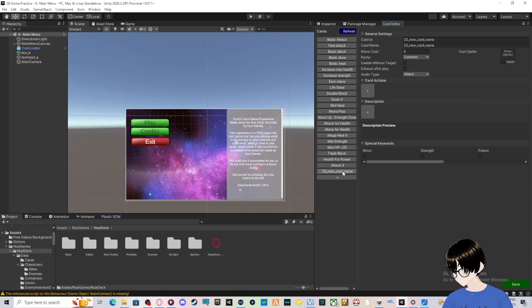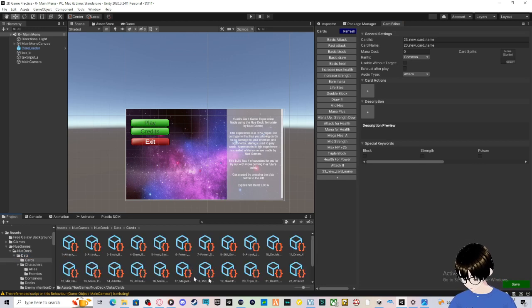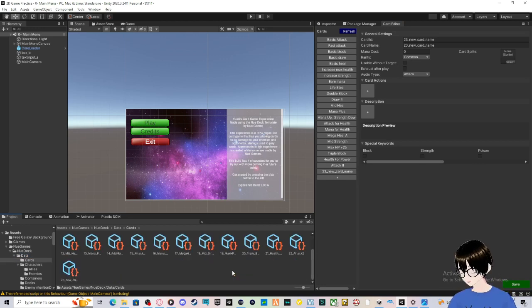23_new_card_name. Where is this coming from? You go to data under your project here. You go to cards, and you can see that there is a new card that has appeared: 23_new_card_name. Keep in mind that if you add a new card, it's going to go here to the card data.